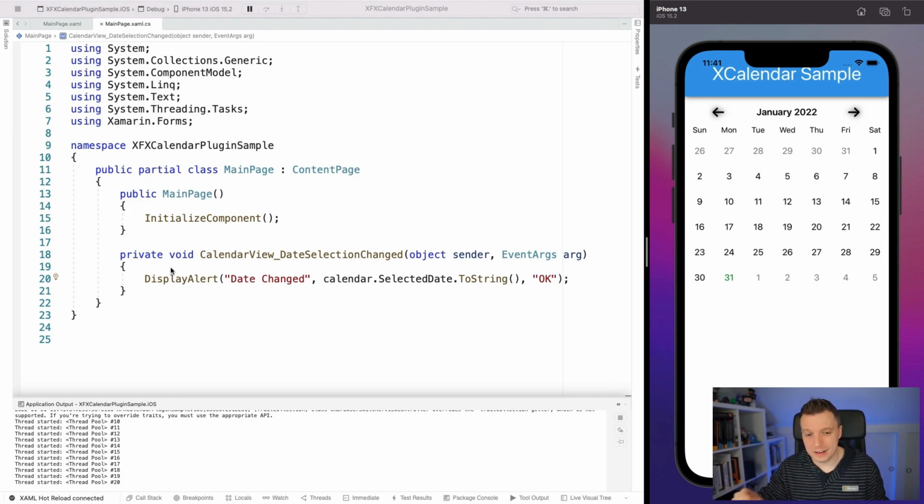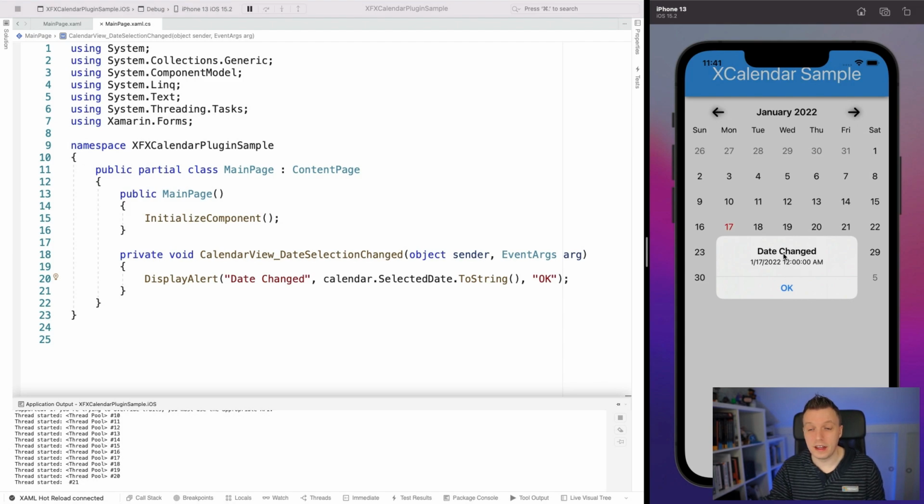It's just the rows with dates, but still, it could be worse than this. So, you can just navigate through this. You have these little arrows here, and we can actually start selecting things. So if I select the 17th, then you get the dialog saying, hey, the date changed to the 17th.